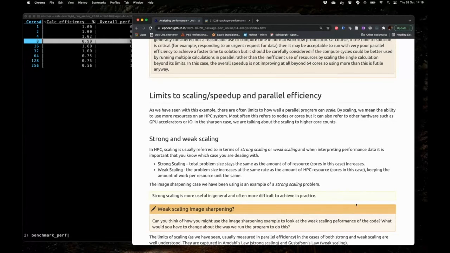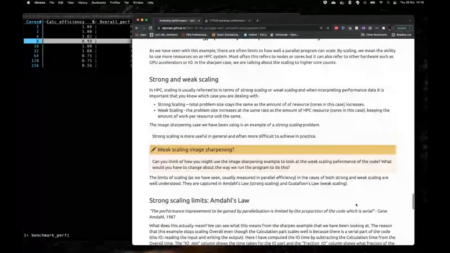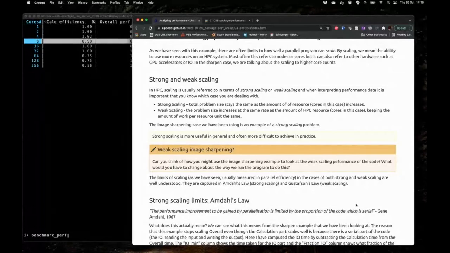In terms of the image sharpening example we've been looking at, how would you use the image sharpening exercise to look at the weak scaling performance of the code, and what would have to be changed in the way we did the program? Well, you need to have different images, or at least be able to stitch the image we do have together into one bigger image made up of 4 copies of it. For example, if you wanted to use four times more cores, that would keep the amount of work per processor constant as we increase the number of processors.